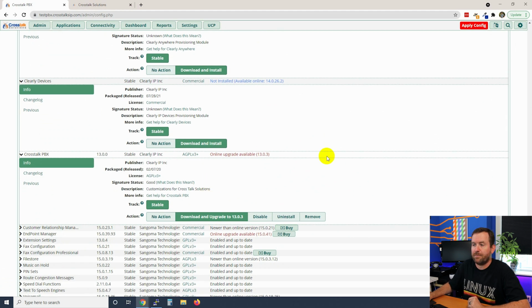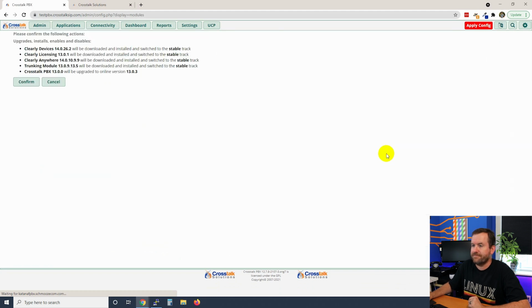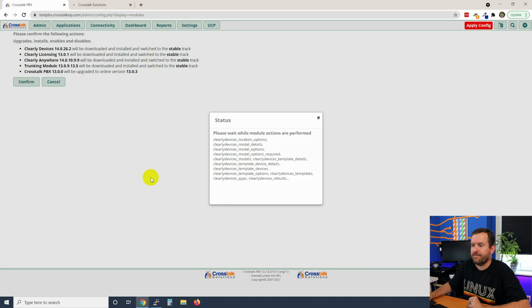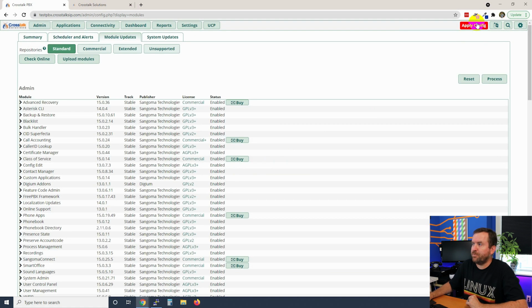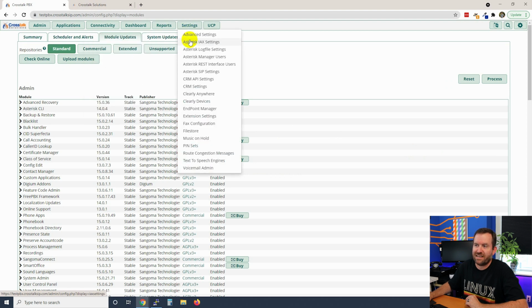So we're going to go ahead and update all of that stuff and click Process. Confirm. And done. That took about 1 minute to do all of those updates. Now just hit Apply Config. And if we go to Connectivity, we can see we now have Clearly Trunking module. If we go to Settings, we now have Clearly Anywhere as well as Clearly Devices. So we are good to go, especially if you purchased any of these awesome Crosstalk phones that I've got sitting right here.